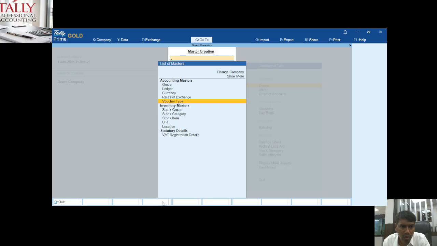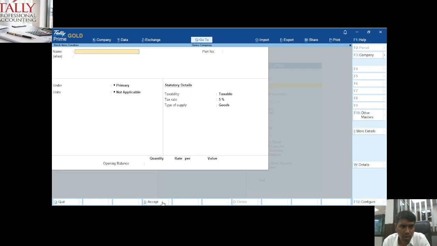Before the voucher type, I'll go to the stock item and stock group. Here I can go to stock item. Similarly, mention the item name, pencil. Any part name, especially for spare parts, if any part number is available, you can mention it here. Alias is nothing but any pet name or second name, if available, you can mention there.